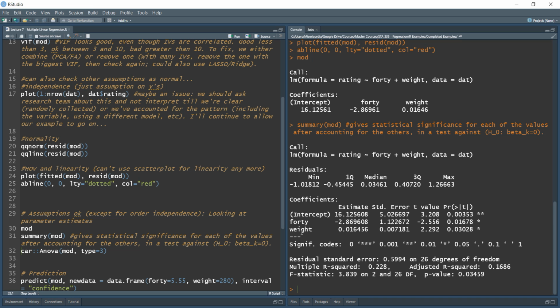Then vice versa, an increase in weight of a single pound slightly increases the player's rating after accounting for their 40 time. Now note that the weight increase for a single pound doesn't actually make a whole ton of sense, because we wouldn't expect a single pound increase to really change the nature of a player who we're looking at their rating for. So I might look at maybe 10 or 50 or even 100 pound difference in a particular player.